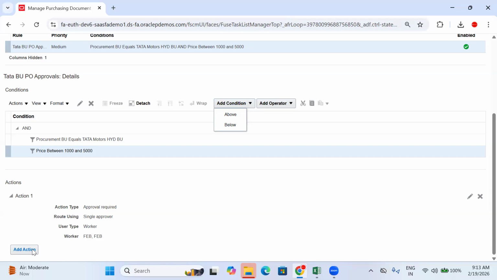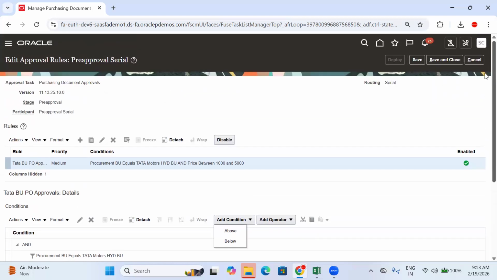And on top of that, it should go to the next person for the approval. That means is that serial or parallel? It should be serial. It is going to the next person, so it is serial. Serial only. Okay.